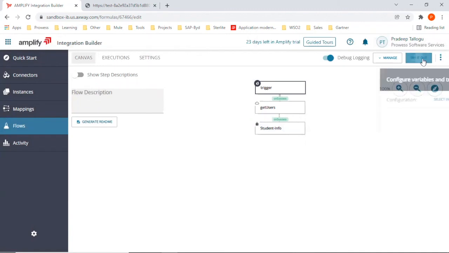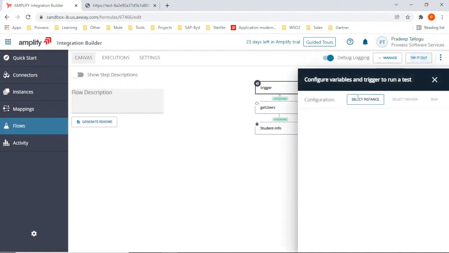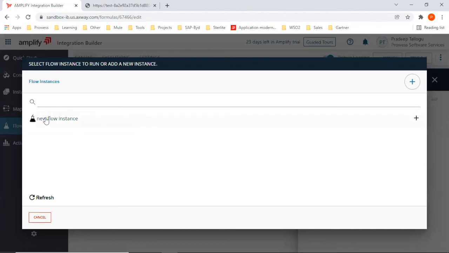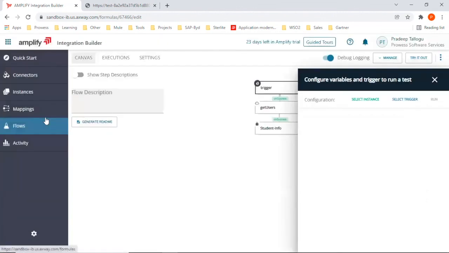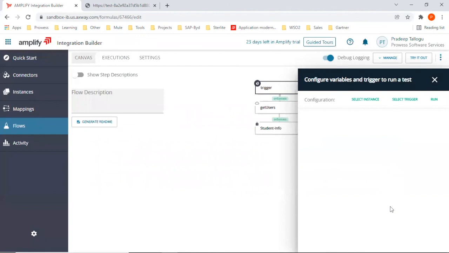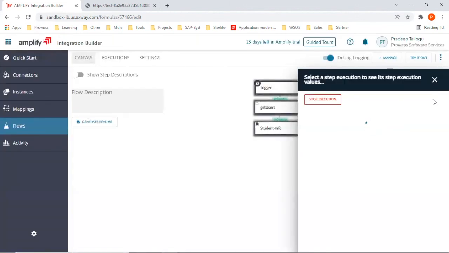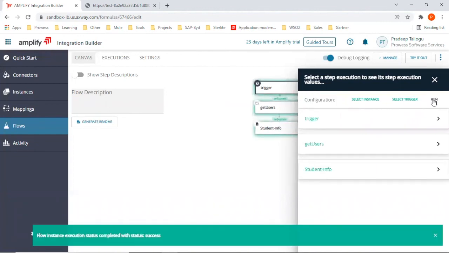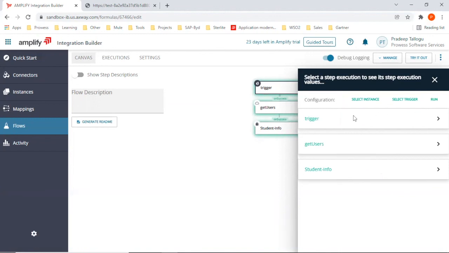I'll click on this try it out here, and I would select an instance that is made out of this flow, which I had named new flow instance. And because this is a manual trigger and really no body is needed as part of that, I'm going to use it as is with the empty curly braces and then click on run. As you can see, the moment I hit run, it goes through these 3 different steps and also gives a message down here that it is a success.